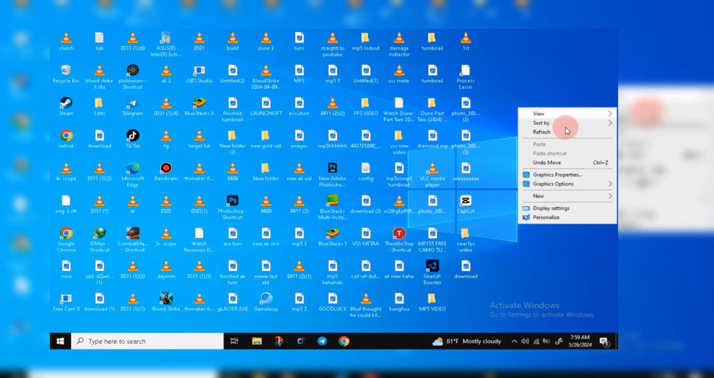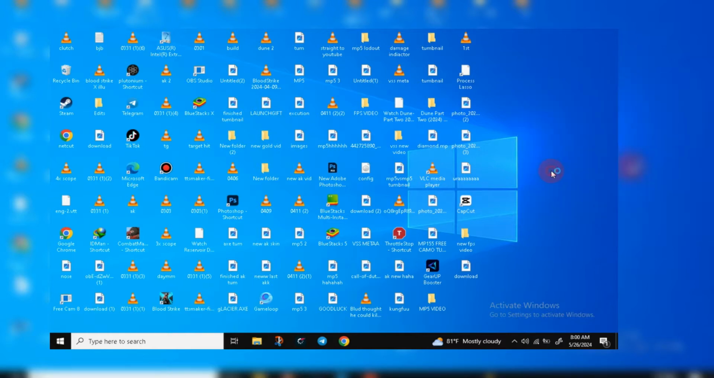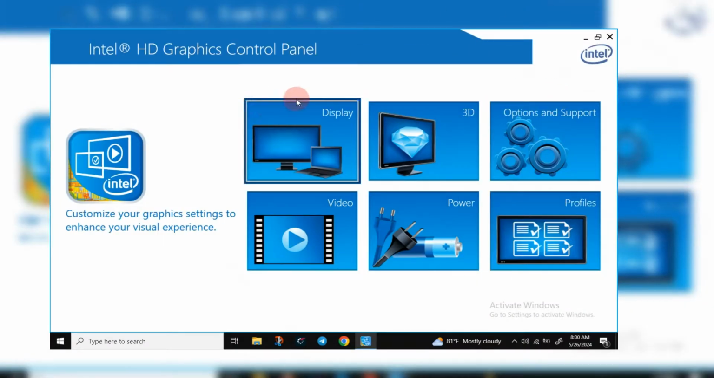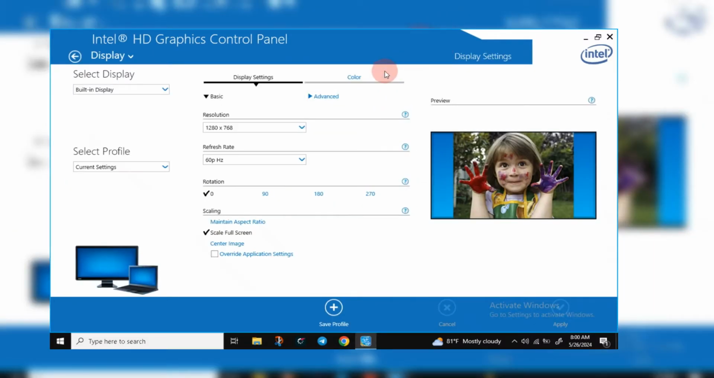Okay, now let me show you how you can do it. Go to Graphics Properties and click on Display. Under Display Settings, choose this resolution. Make sure it's on scale full screen, so it does not have black screen on the edges. Then click on Apply.